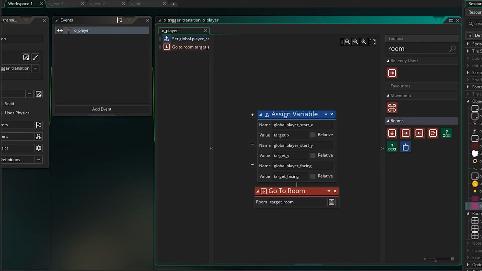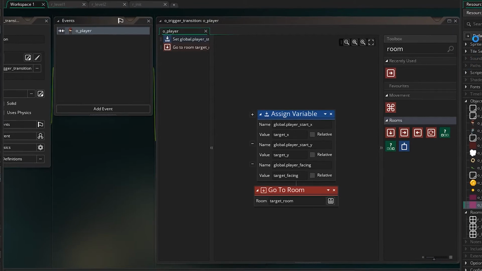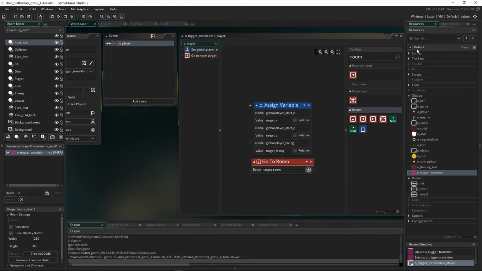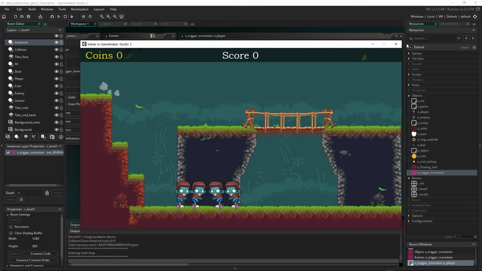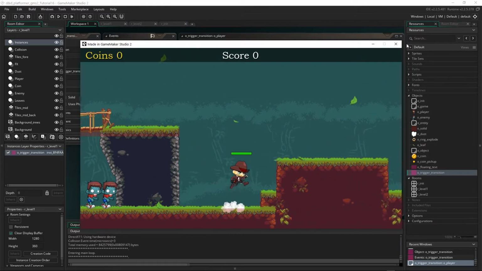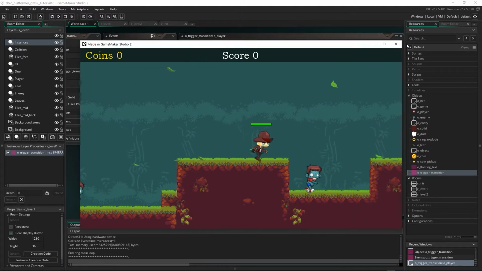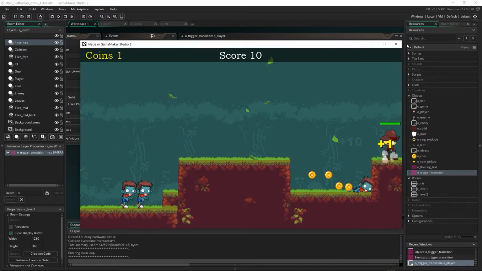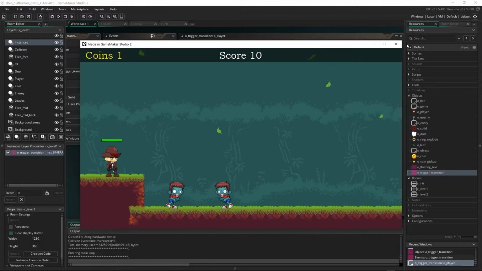So let's test this out. Press play. And now if we go to the room, we can move to the next room, and that works great. Now, when we touch that transition object, our global variables are set to the transition variables, and we're moved to the next room, where our position is set to those global variables.